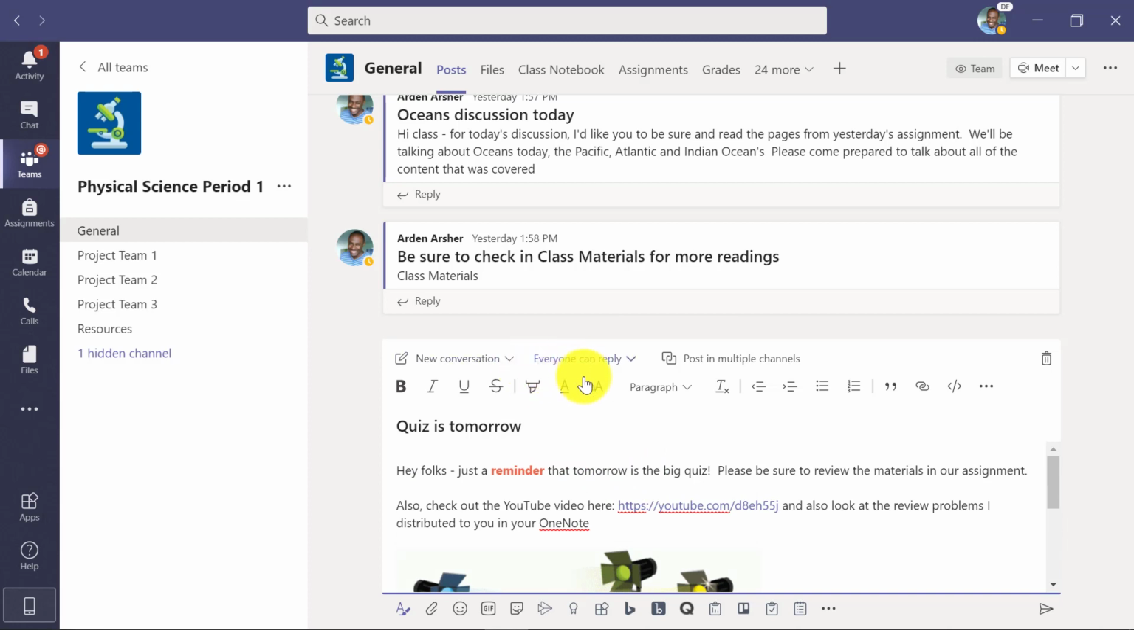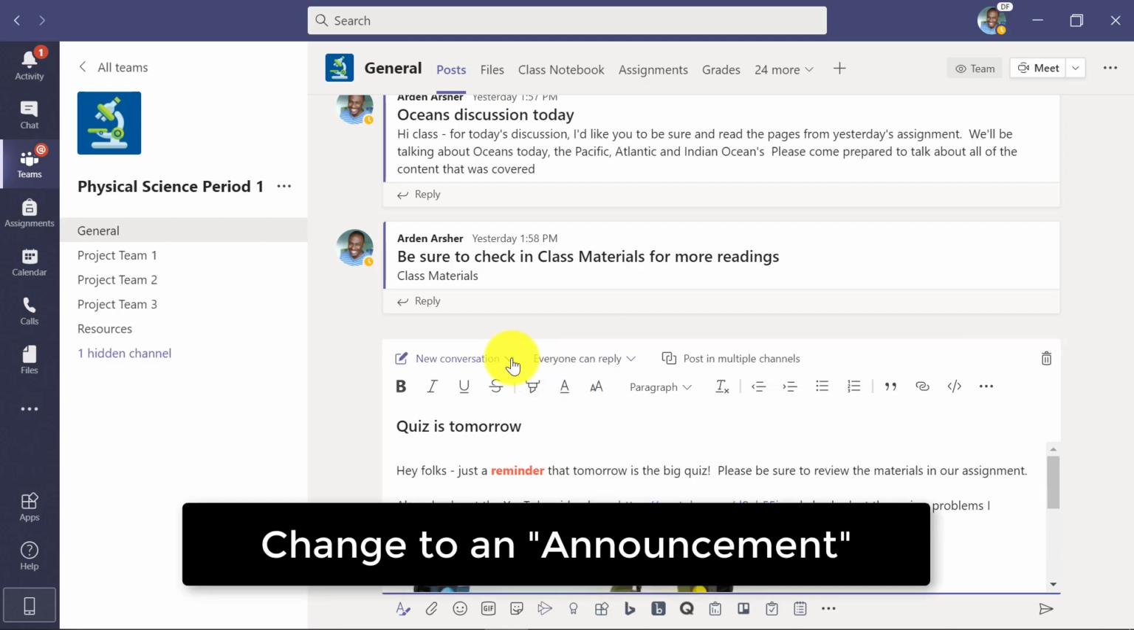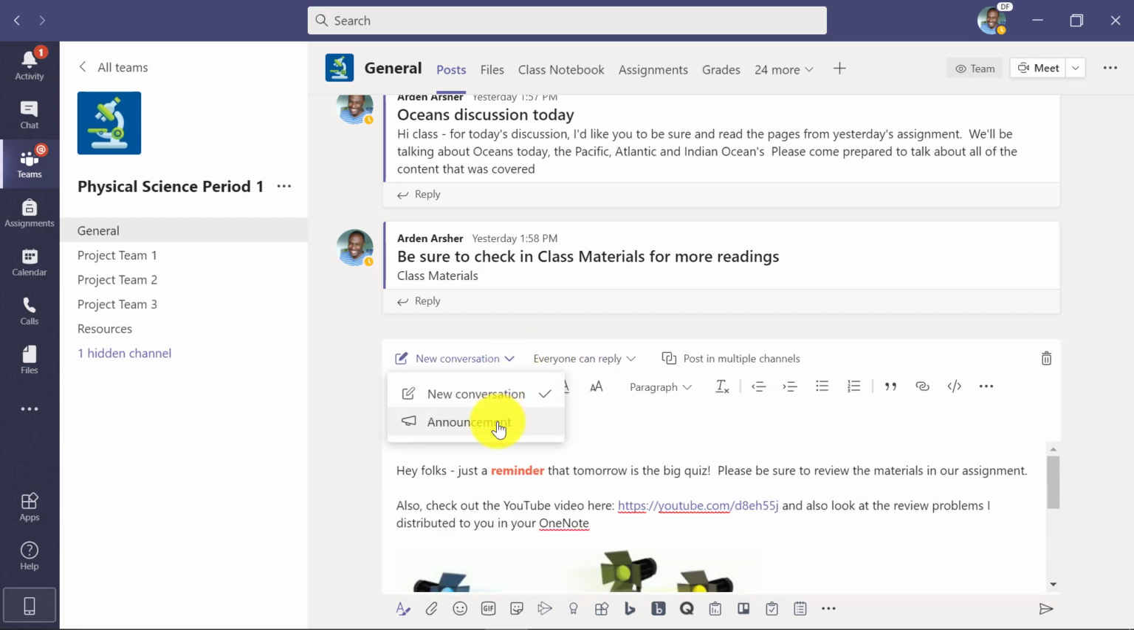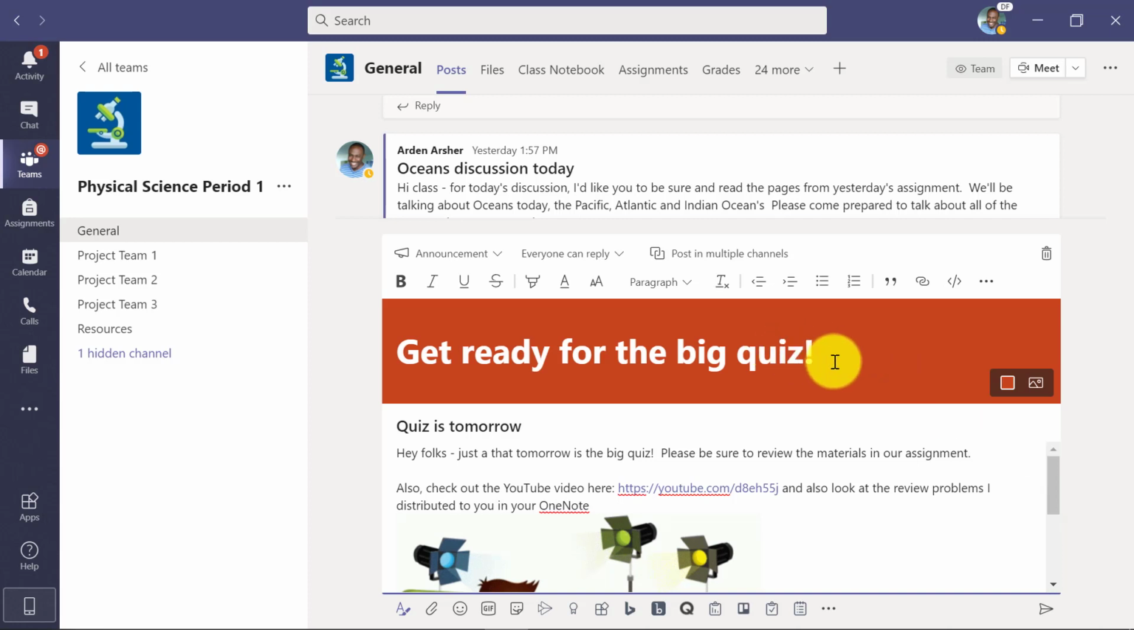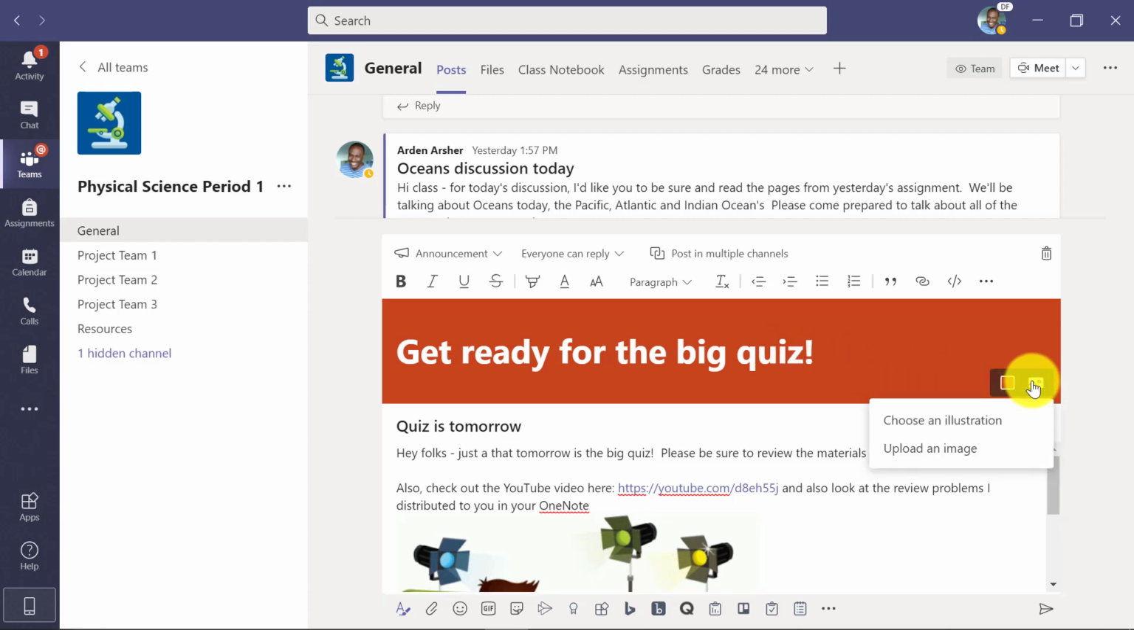The other thing is I can make it an announcement. So if I drop this down right here next to new conversation, let's make it an announcement. So I'll give my announcement a headline. And I can change the color. Maybe I'll change it to red. But if I want to make it even better, I can select a background.